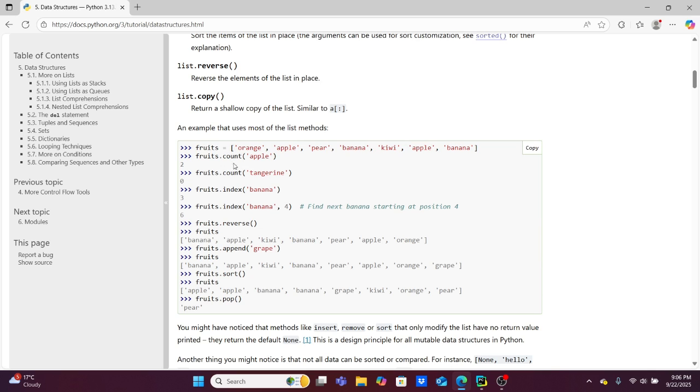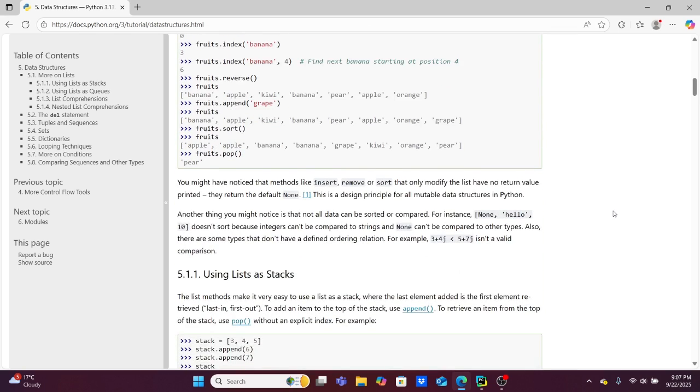Count the times that apple occurs, 2 times. Index, this one is at index 3. And they reverse and they print it, append grape to the end, sort, and they sort it and print it. You sorted it alphabetically. Pop, usually pops the last item and returns it. So check through this documentation and familiarize yourself with this list.